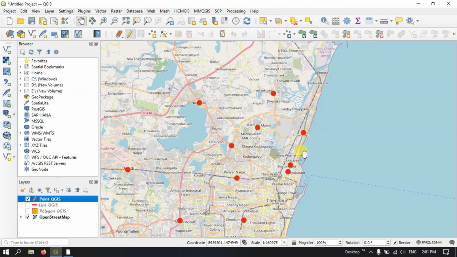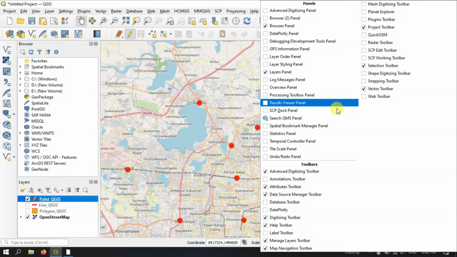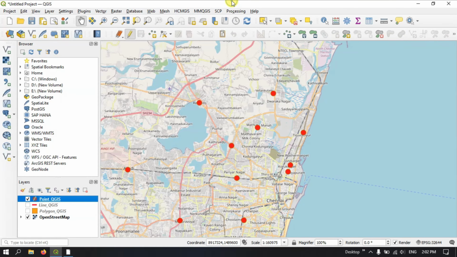You can see these are the point features which are available. Let me unselect the toggle editing. Now let me once again select the toggle editing. Before that, you can see another tool over here. This is nothing but the advanced digitizing tool. If you don't find it here, just right click on this empty space and under toolbars you can find advanced digitizing tools, enable it. We are going to use this tool for editing the point file, line file and polygon file. So let us see how to do that.